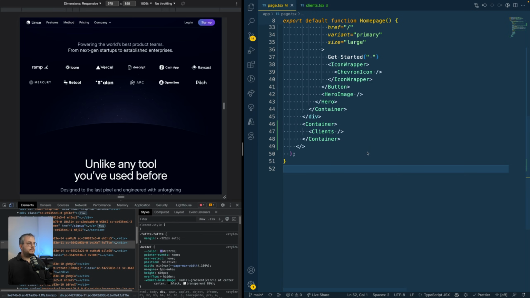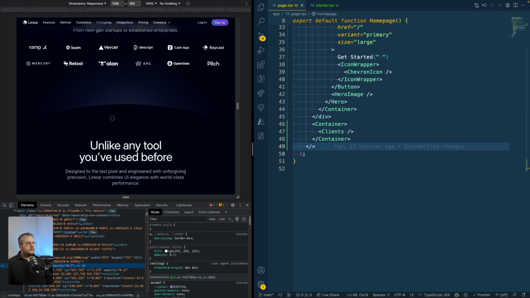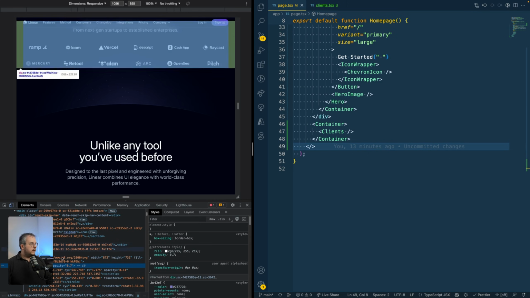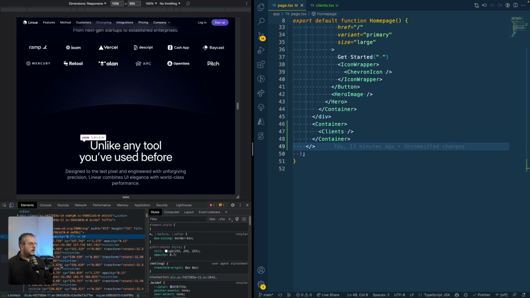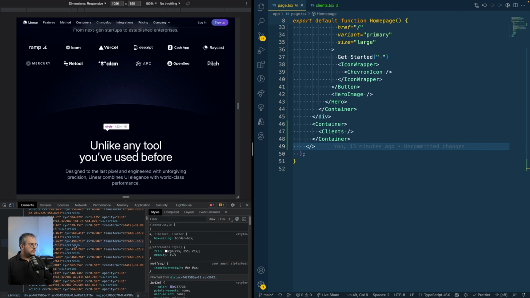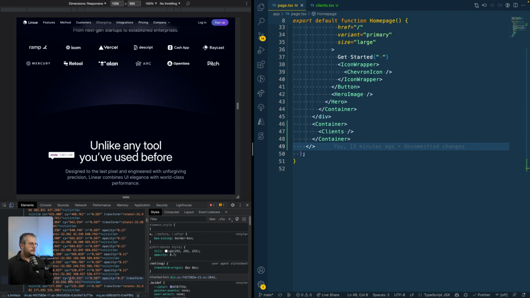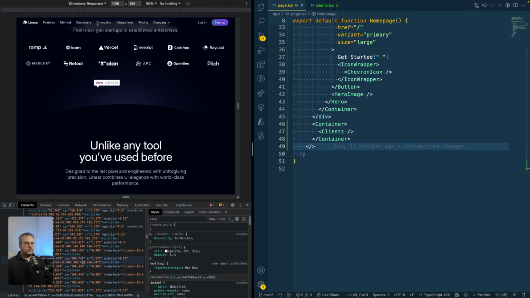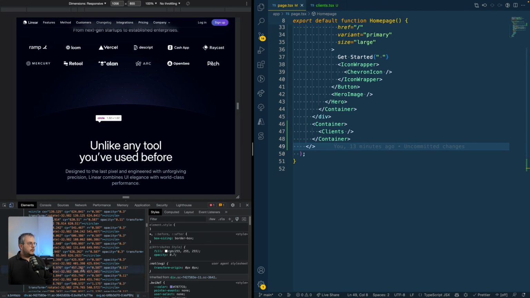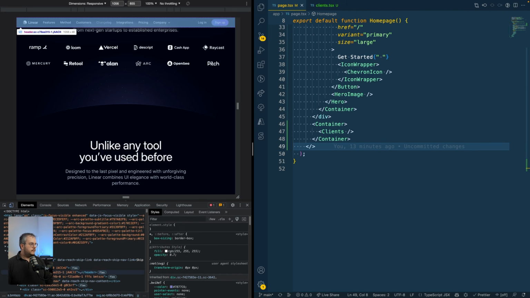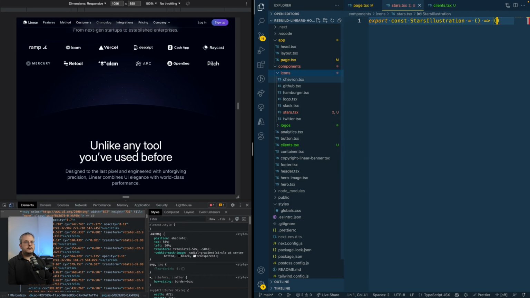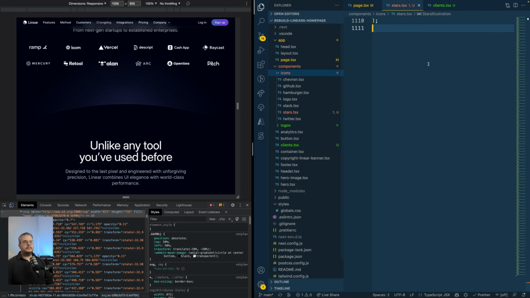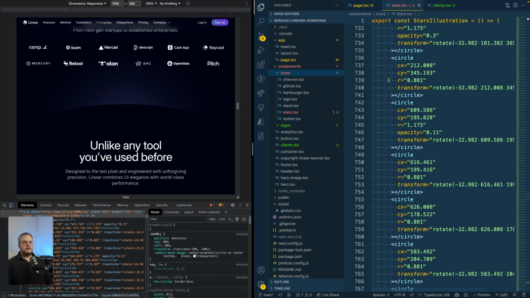So if we inspect this SVG that's in the background, we see that it's actually a lot of small circles, many of which actually aren't visible, but okay. So we have to copy in that SVG in order to replicate this. I'm going to call this stars illustration. And wow, it is a huge thing.